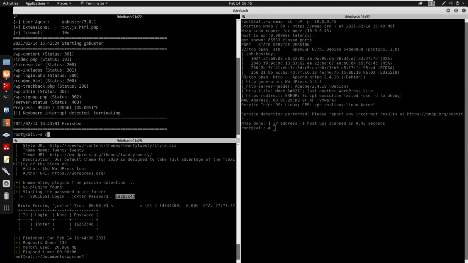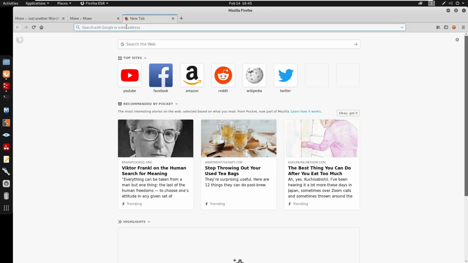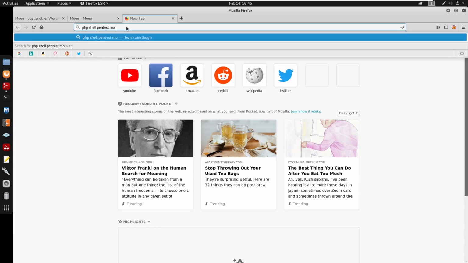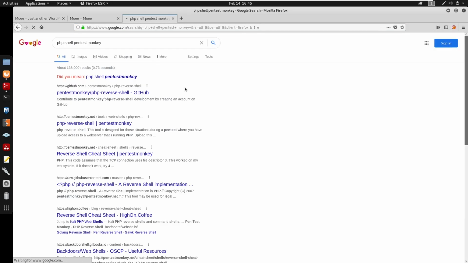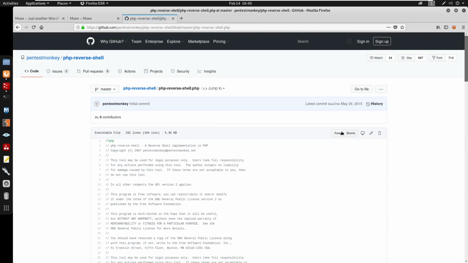So let me clear this. Let's go under my VulnHub. I'll just remove the old directory. We'll do mkdir moee. So we do have an empty directory, right? Here I'm actually going to be getting a PHP shell, so I'm just going to do PHP shell and test monkey. Looking at this, we can go to the repository here and try to wget the raw file.